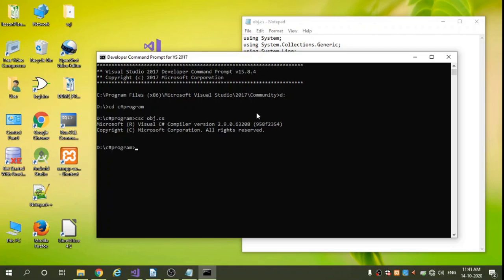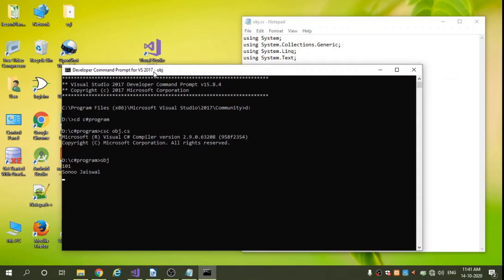After that, now we go for execution of this program. For that, you have to give only the file name without extension, obj, and Enter. You see here the output of this program: 101 and Sonu Jaiswal will be printed on the command prompt. This is the execution of this program.